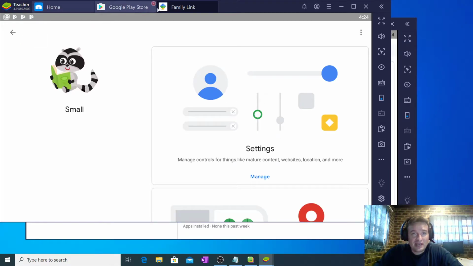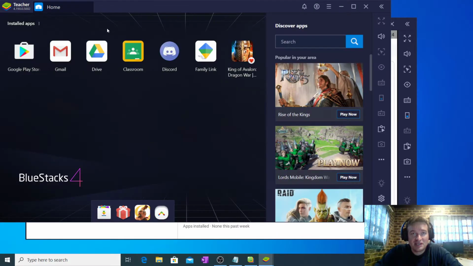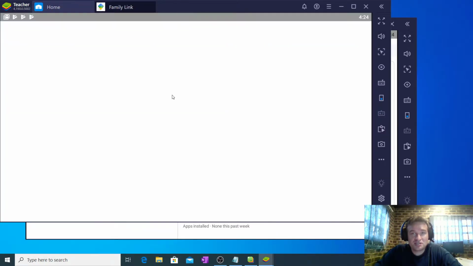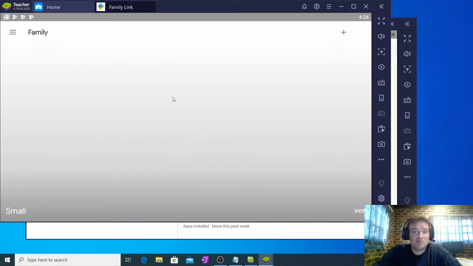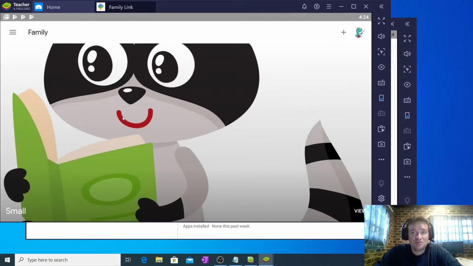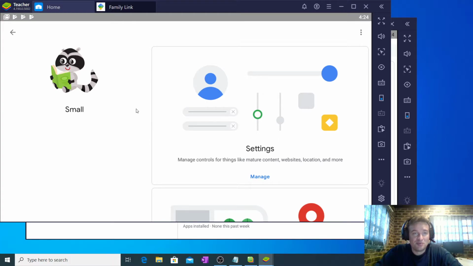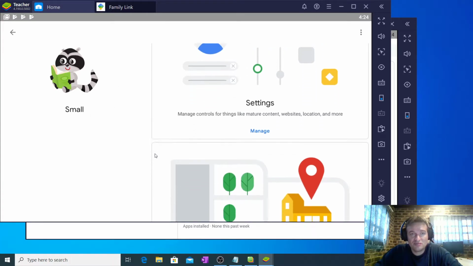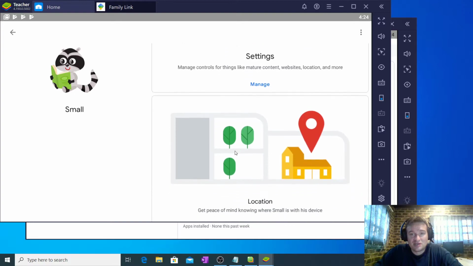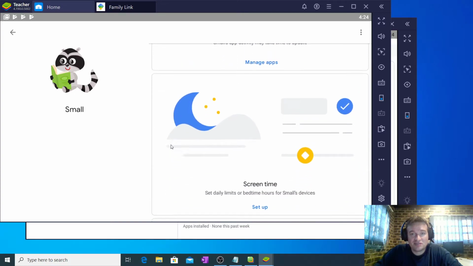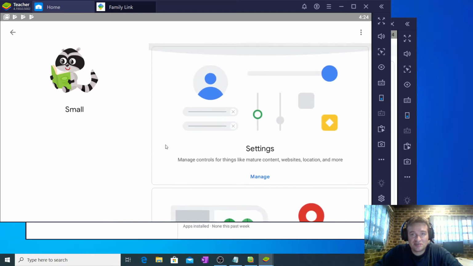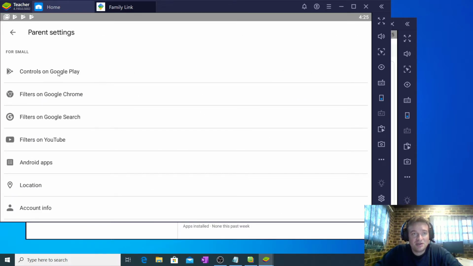Now, if I go into Family Link, let's just close everything over here and go into it from scratch. If I had multiple devices, it will show me multiple pictures, but because I've only got one, it's only showing me one right now. So if I click on it, it opens it for student 2. And I can then go into my settings and various different things that we need to set up. So let's start. First of all, settings, let's click manage.